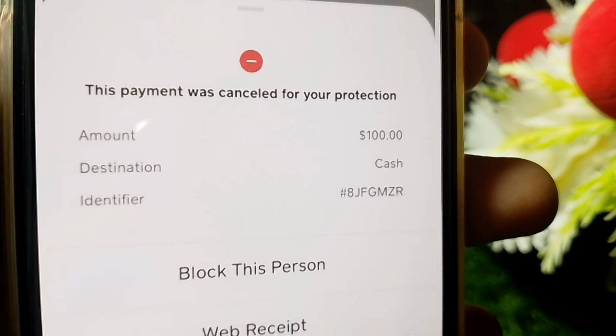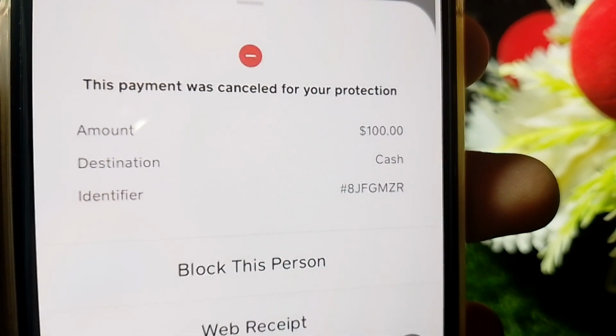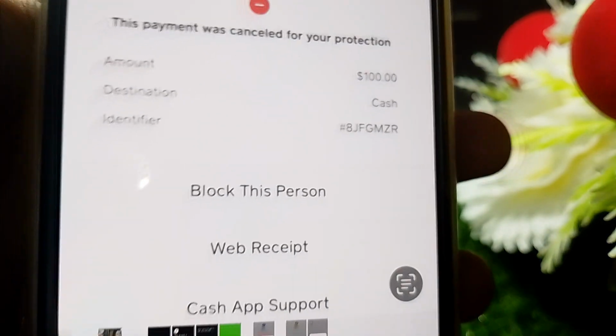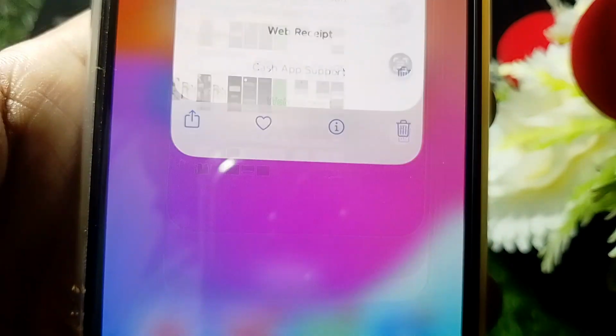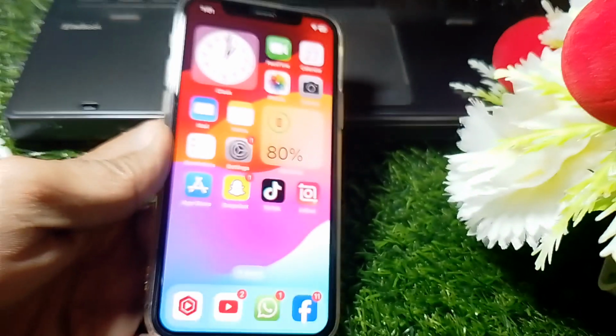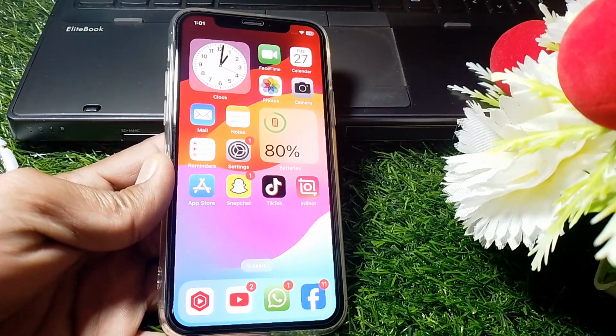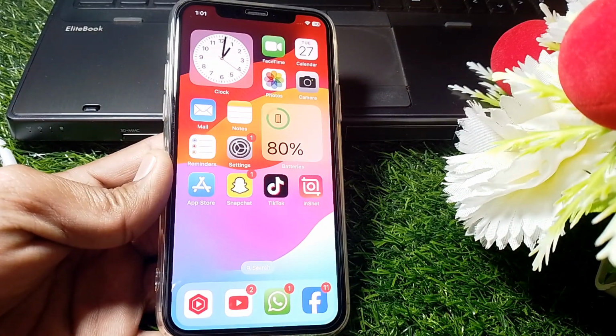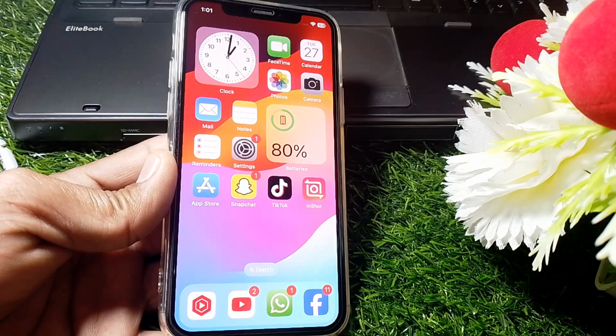So guys, if you try to send the money to someone and you get an error like this, I'll show you how you can fix it. So first of all guys, what you need to do is just simply close this page. Now after that guys, what you need to do is make sure that you are sending the money to the correct person.